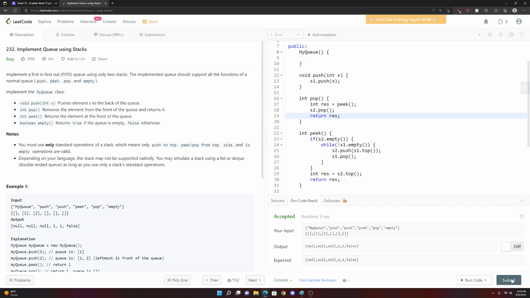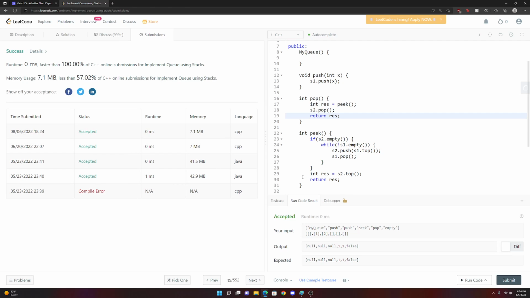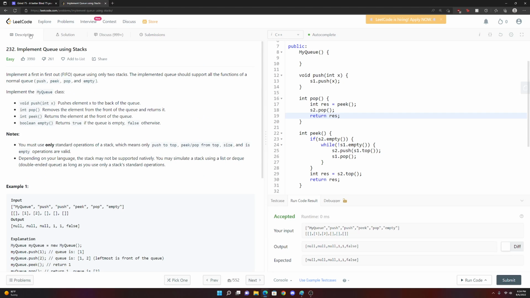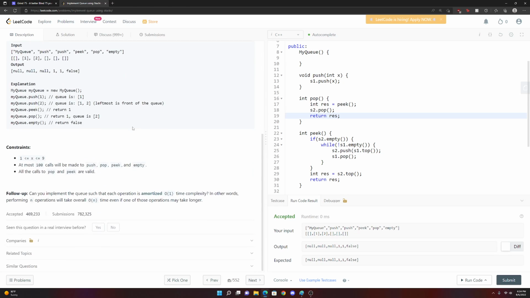Let's run the code, submit. Cool, there we go. 100% faster. Of course, this fluctuates. But yeah, runtime is really weird for this. So I think the challenge for this one that they want you to do is, yeah, amortized O(1) time complexity.